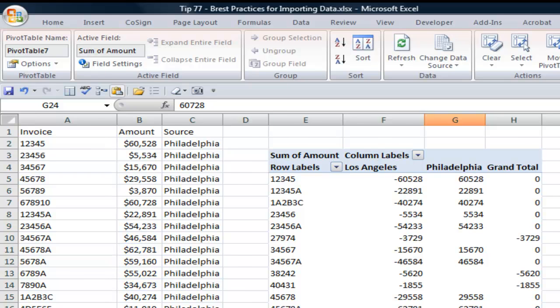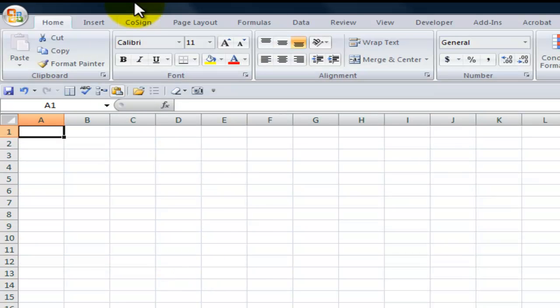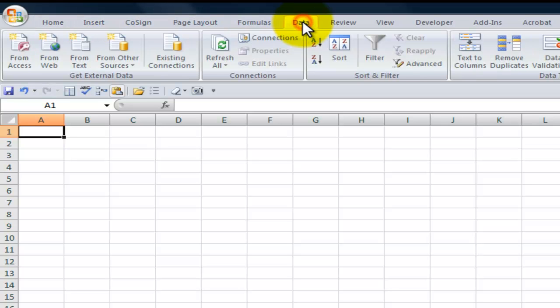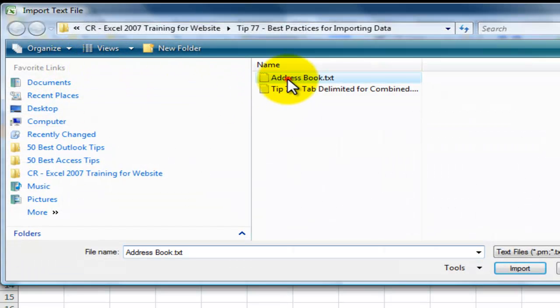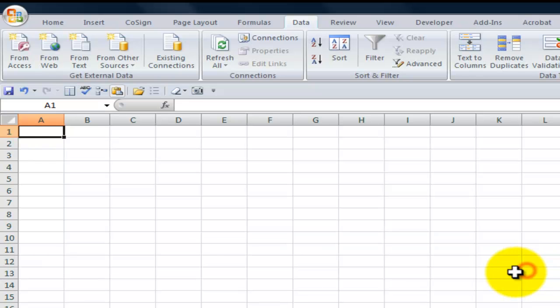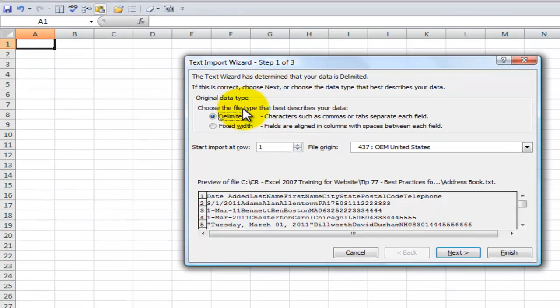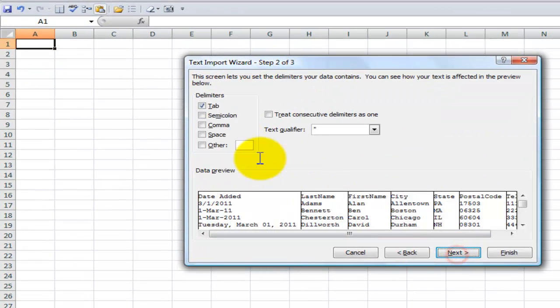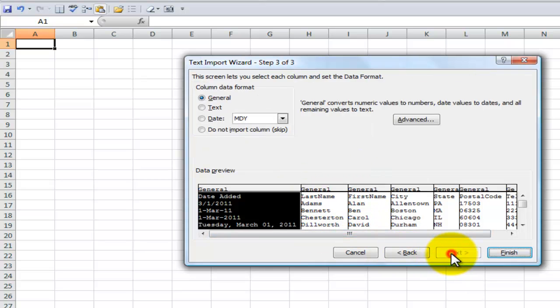Now, just before I end the lesson, let me import another text file. So again, I'm going to go over here to the Data tab of the ribbon, get external data from a text file. In this case, I'm going to bring in an address book. Again, I'm going to follow the wizard. It's delimited. We've used the tab as the delimiter. We have the vertical lines indicating the fields. Now the gotcha step is going to be on the next step of the wizard.